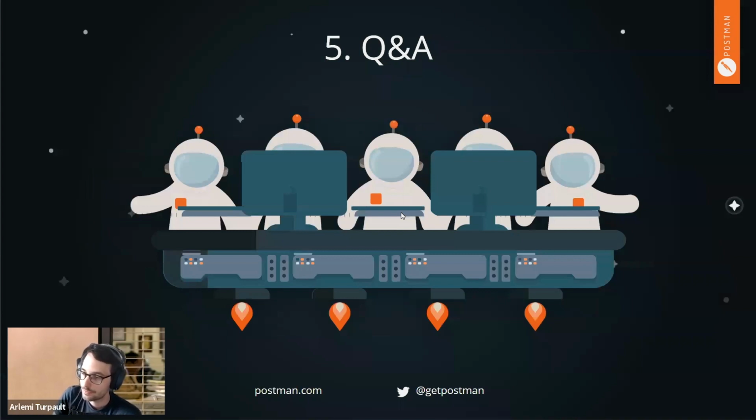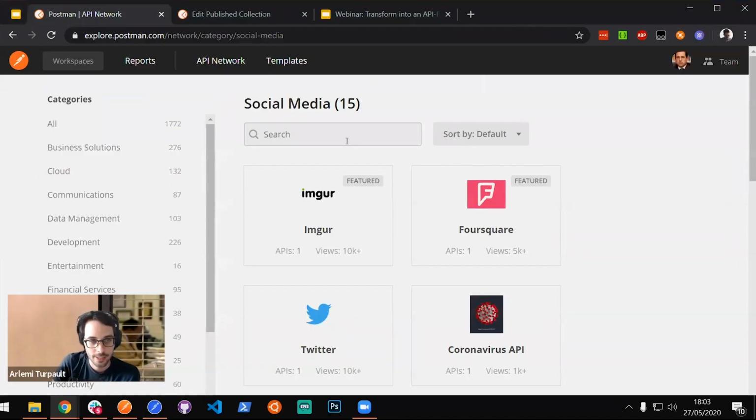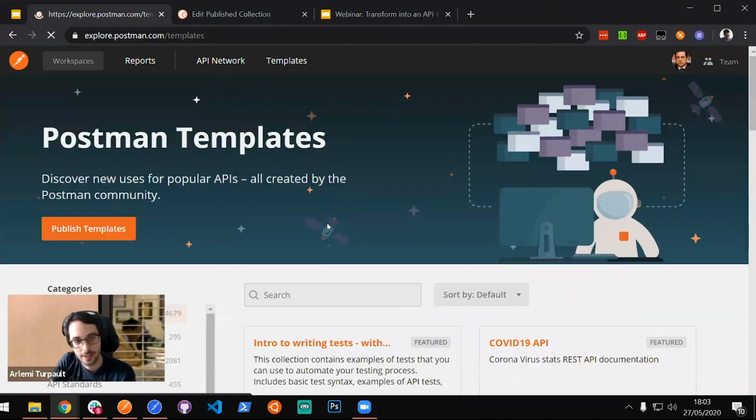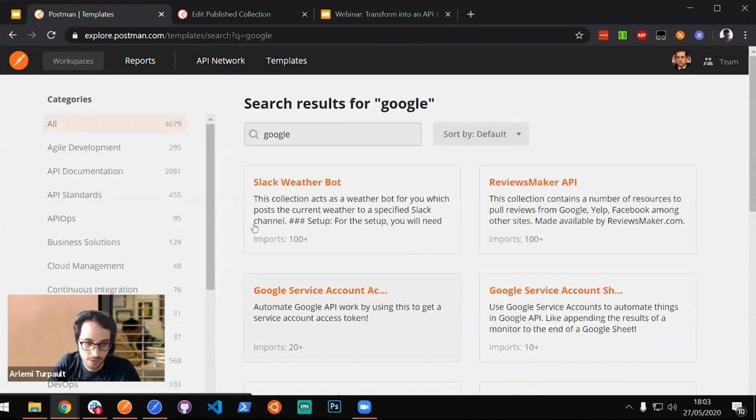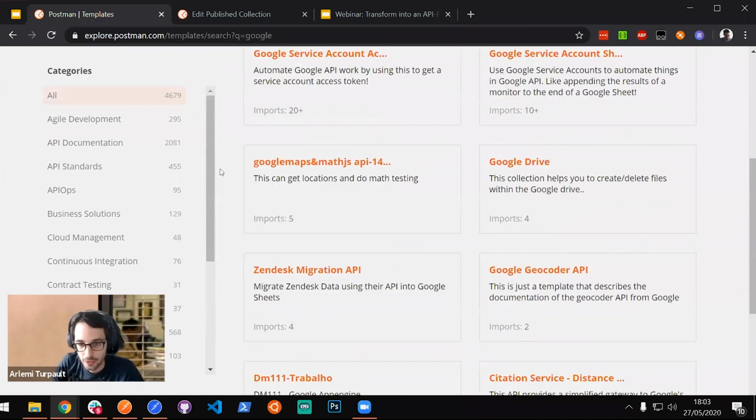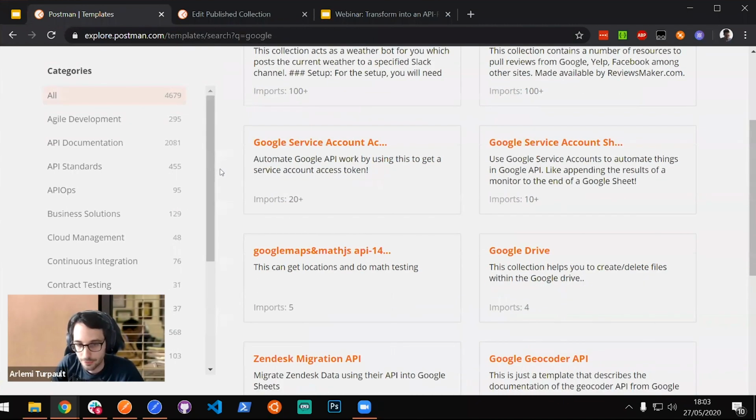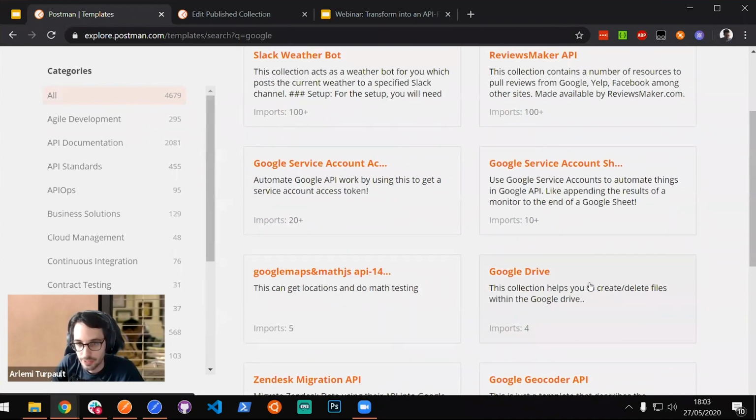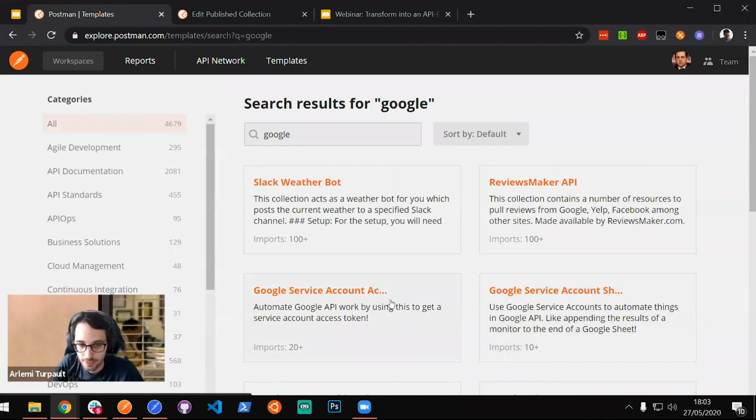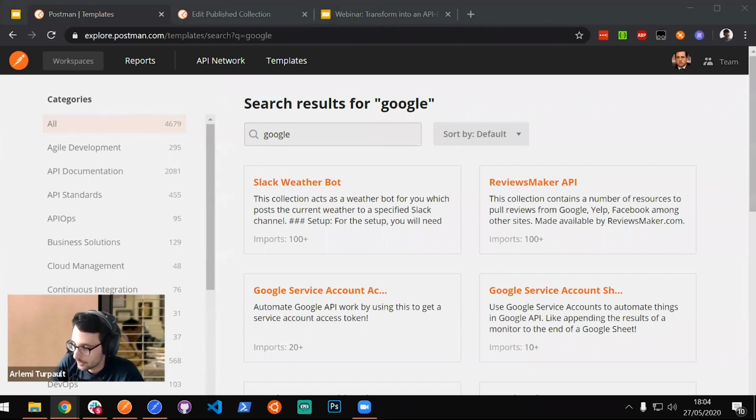So we have a lot of examples of using the Google API to get data and add it to a Google Sheet. I would recommend going to the API network and looking at the templates. If you look for Google, you should find a few that show you how to use it, like for example, integration with Google Drive, this one as well. You'll find examples, and if not, post on the community forum. I know Kinlane, one of our colleagues, has done a lot of work with Google Collections and sending data to Google Sheets. So that would be my recommendation.